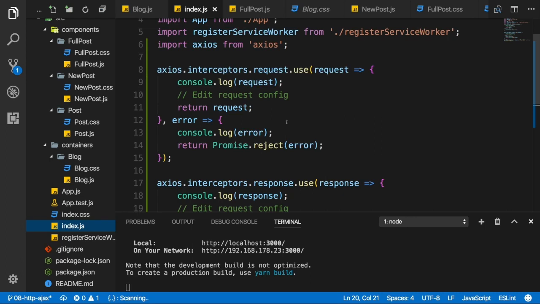Again, a very common use case is for the request interceptor to add some common headers, for example, an authorization header. Though we also have a different way of accessing global Axios configuration. I'll show you how this works in the next lecture.